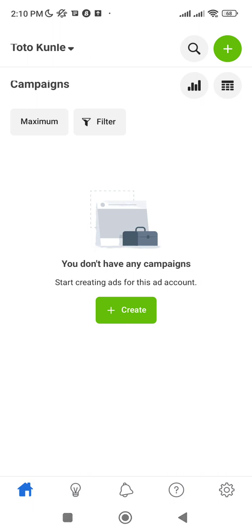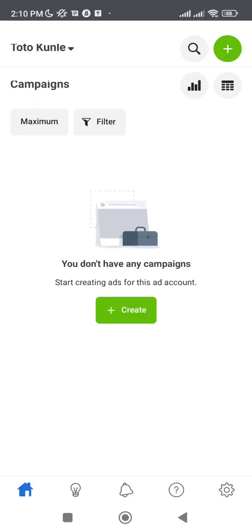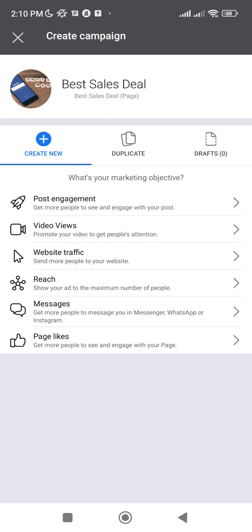So we want to create an advert, which is a messaging campaign. You can either click here to create it, or you click here, let me show you, or you click this plus sign. Either way. Now, you need a Facebook page to run an advert. So here is the page we're going to be making use of, Best Sales Deal. This is the name of the page. Like I said, we want to run a messages campaign. So here's message campaign. This is where you'll be clicking.